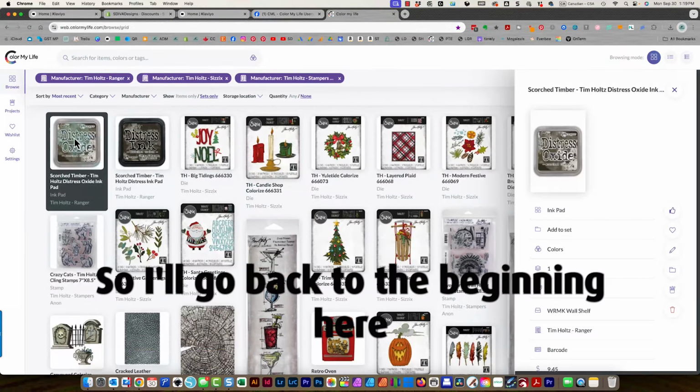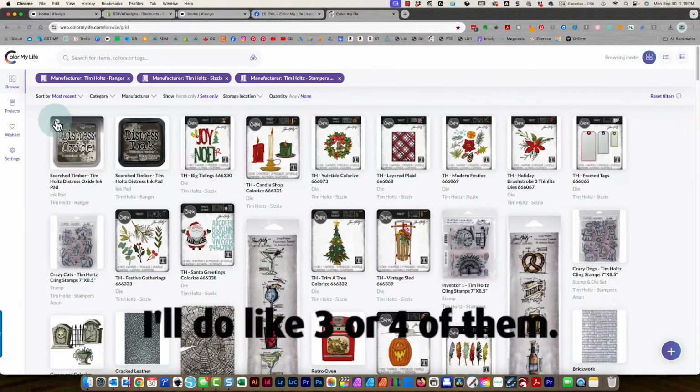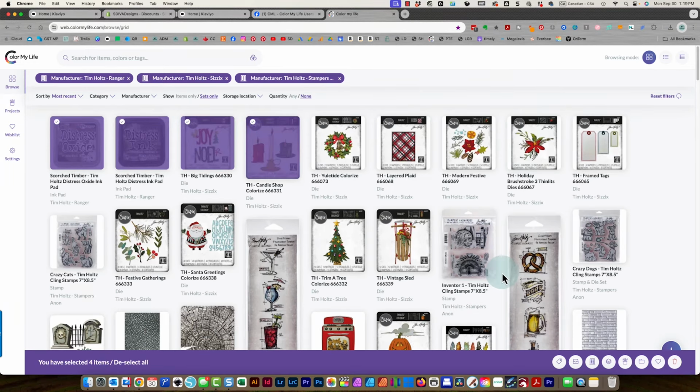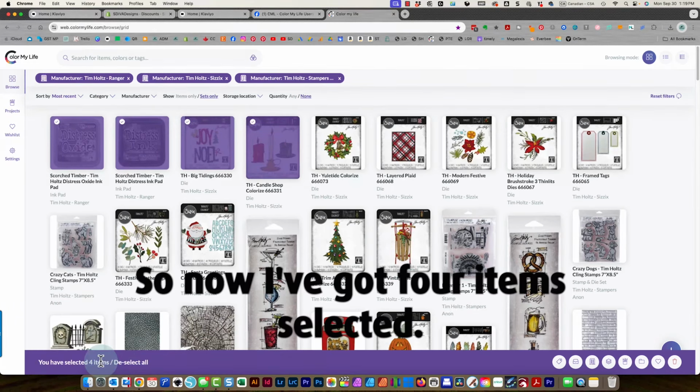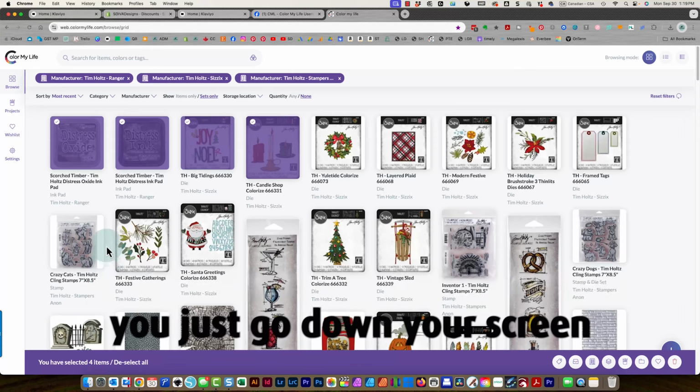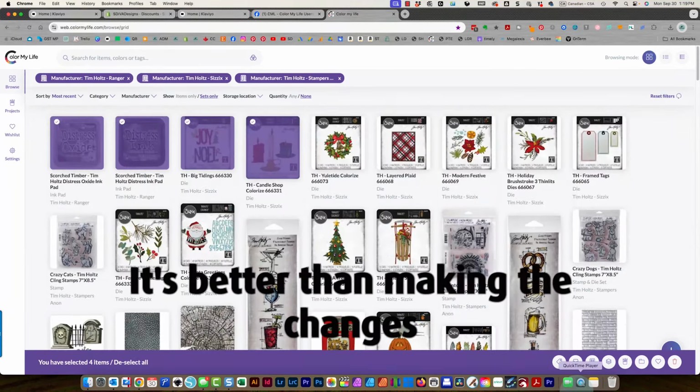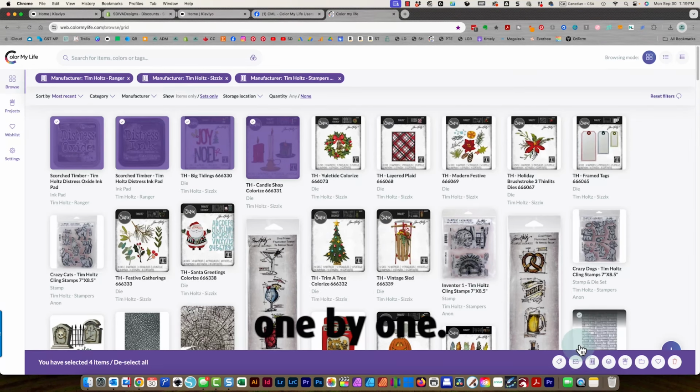So I'll go back to the beginning here and I'll do this again. I'll do like 3 or 4 of them. So now I've got 4 items selected. So if you wanted to select them all, you just go down your screen and select them one by one. It's better than making the changes one by one.